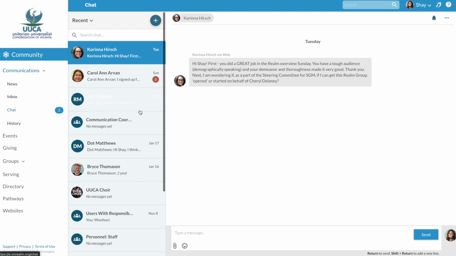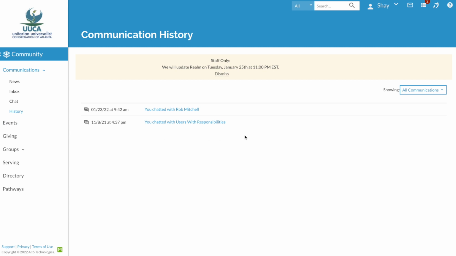Your next tab over here on the left-hand side is History. This one likely isn't of as much use to us, but it does give you a history log of all of the conversations that you've had. So if you're thinking, oh, I can't find this chat that happened quite some time ago, you can go to your history log and scroll down to find the conversation that you're looking for. In most cases, however, your inbox and chat will work fine, and you won't necessarily have a huge use for your History tab.